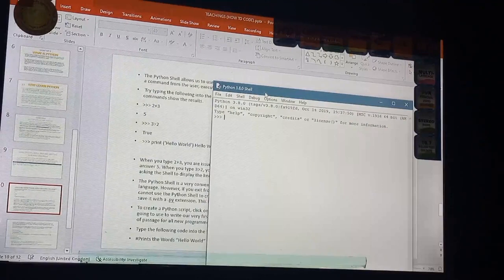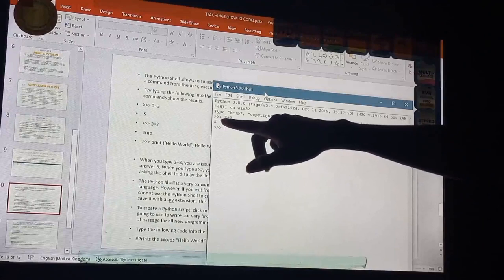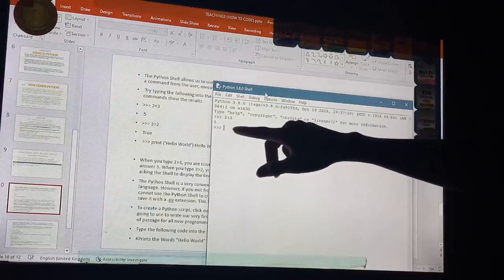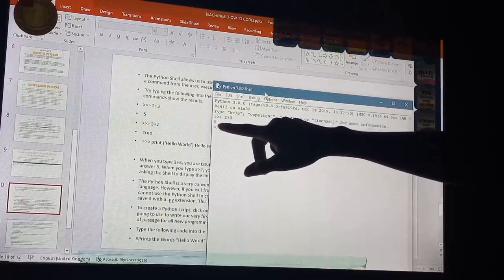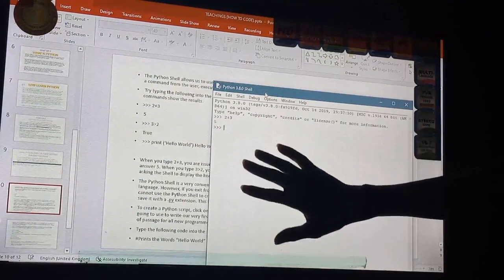So it says we should type 2 plus. For those who don't know how to write a plus, you hold shift, then the plus sign on your keyboard. It will give you the plus. Then 3, then we press enter. You see, it has given us the answer over here. So 5. So our first code, 2 plus 3 is equal to 5. Making it just like a calculator, making it so simple for us.